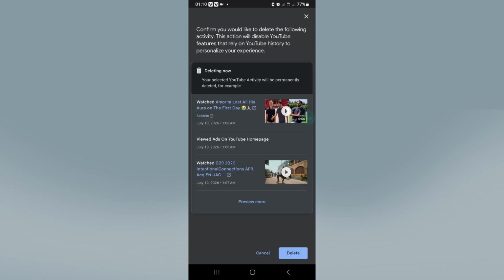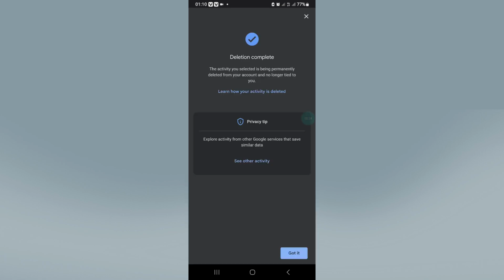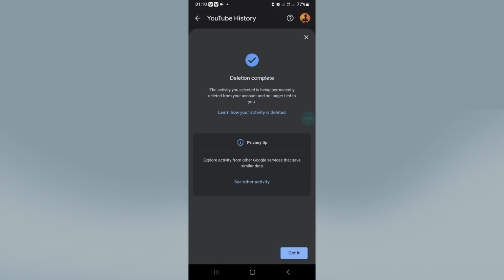So then YouTube is going to confirm with you if you really want to delete your all-time history. So click on delete to confirm the deletion of your all-time history. So click on delete. Once you do that, it has successfully deleted your history. So click on got it.